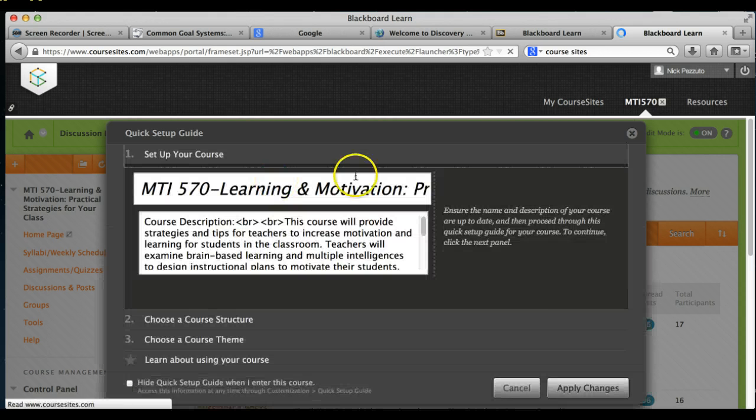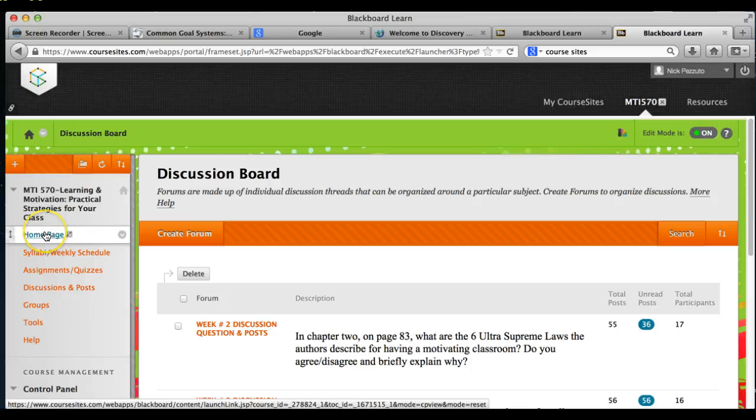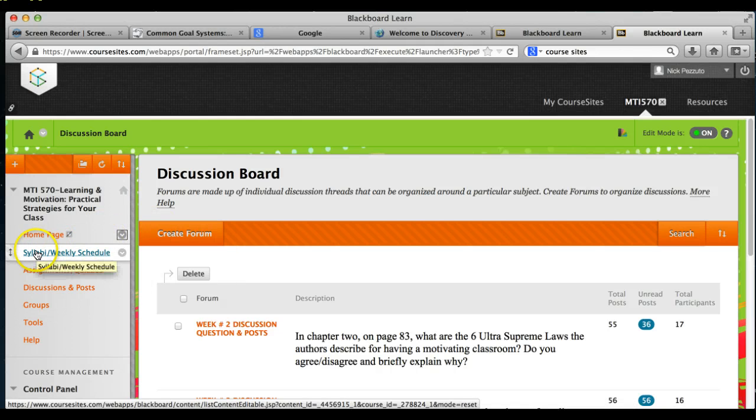Okay, so we don't want to touch it. If you come here, it says home page. I actually had it hidden. So you see that little box that's through there? I didn't want them to see that, so I didn't care. So my first one is actually called syllabus weekly schedule.